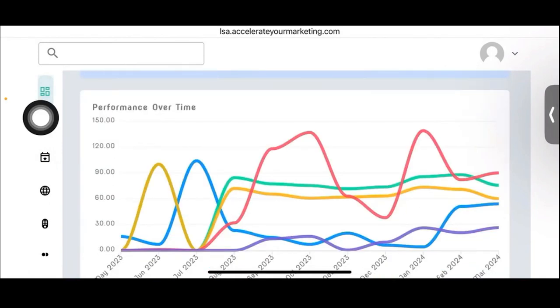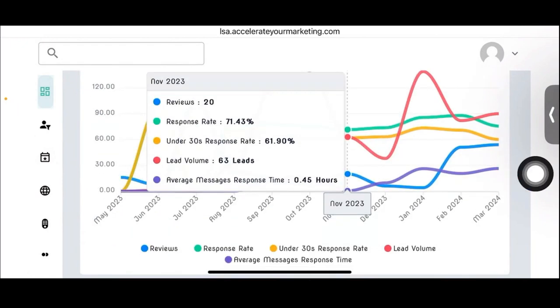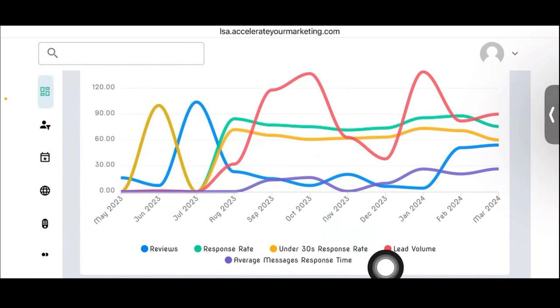So this is where you can start getting these really smooth lines and you can start seeing correlations with the data and between the data. Okay. So you can see that the lead volume is hopefully connected to reviews going up. It would make more sense if this was going up before the lead volume goes up.